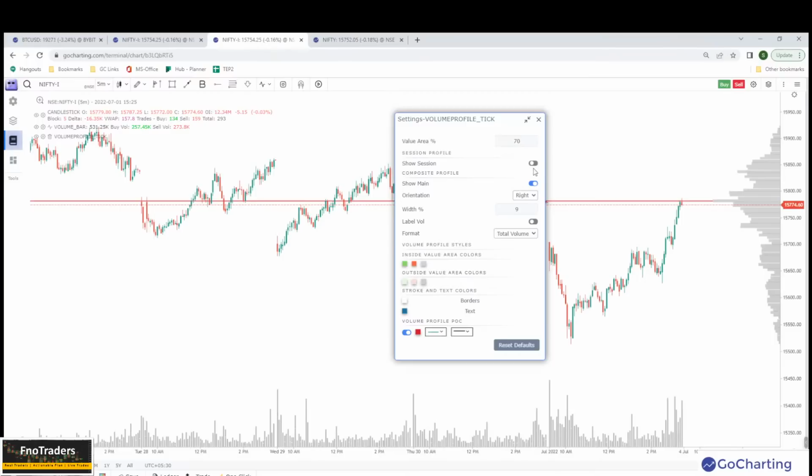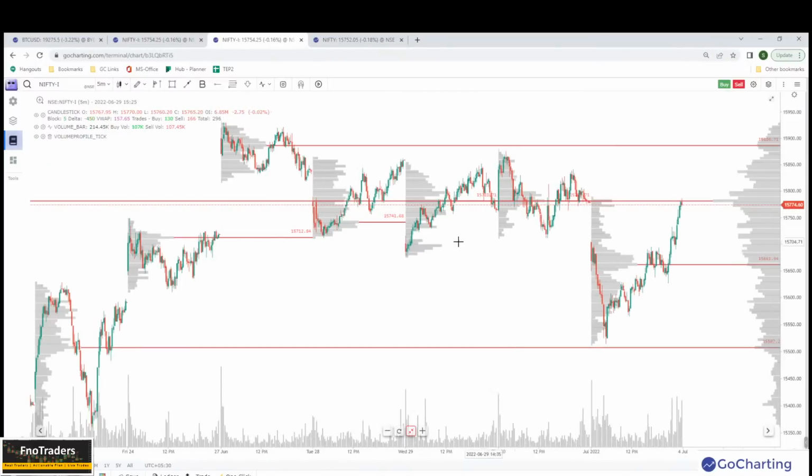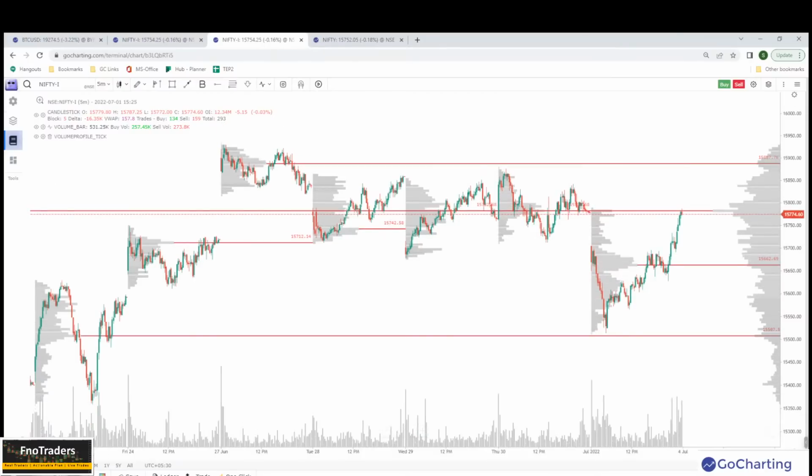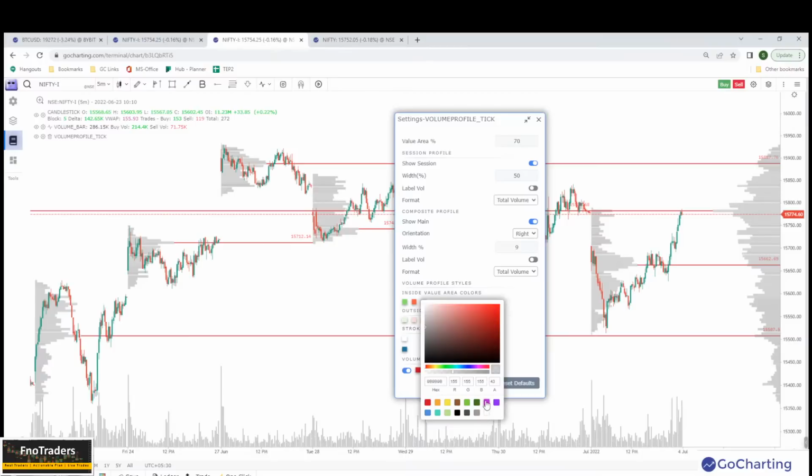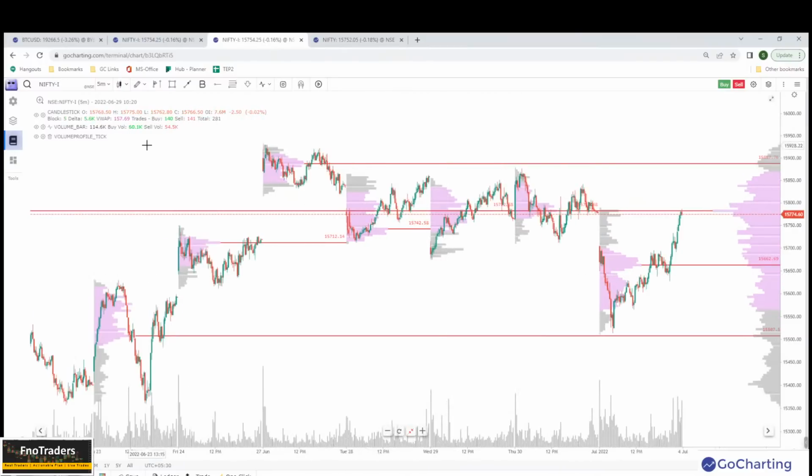I just showed the composite here, which is the side profile. If I want to click on session, I can do the session information also, so you also see the session profiles here. Whenever you add an indicator, it gets added here. Once it gets added here, you can open this setting wheel that you see and change your settings. I'll show you how to apply that as well. You can also change, let's say, color settings the way you want it.